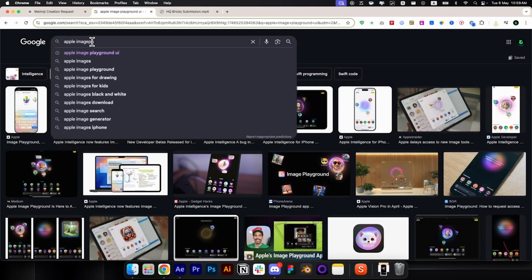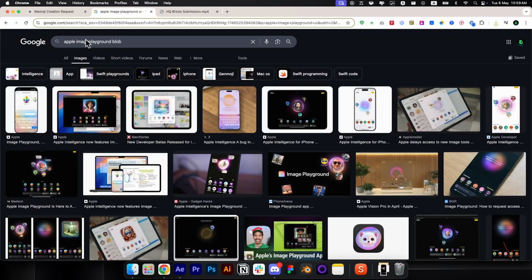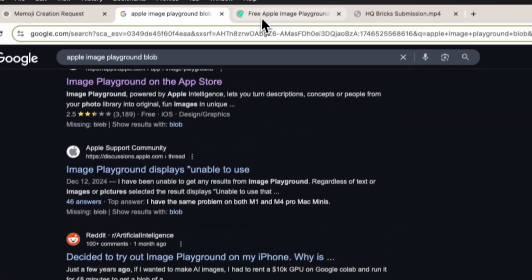Next up, we're going to look for the same thing, Apple Image Playground, but the blob animation. Here I found this project from Modifies, which has the same animation, so we're just going to download it.